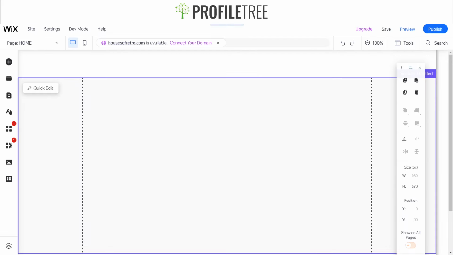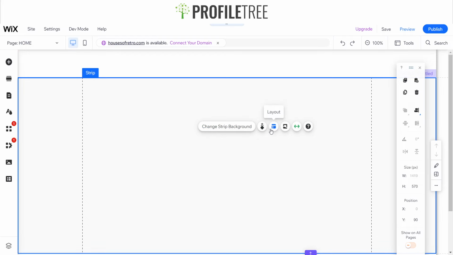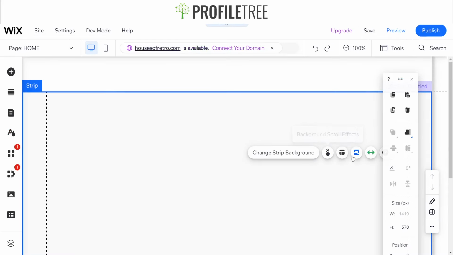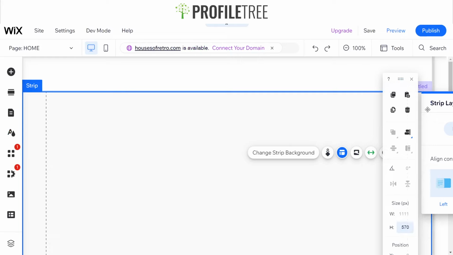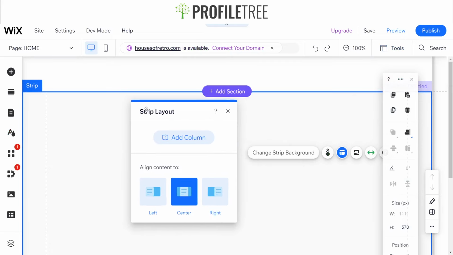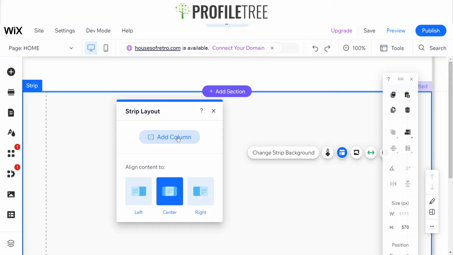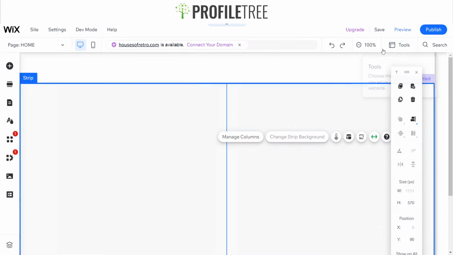Okay, so we'll go back to our development here, and now what we want to do is click on this, and you'll get this little menu item. We want to go ahead and click on the layout. So this is what you'll get: the strip layout, and it'll ask you if you want to add a column, or align content to left, center, or right. We'll not prioritize any of the alignment of the content. We'll just go ahead and add a column.